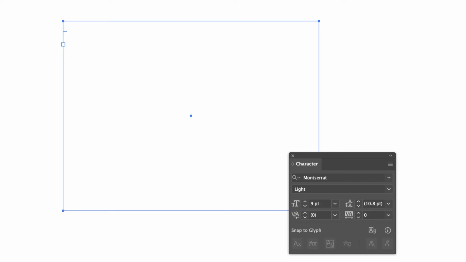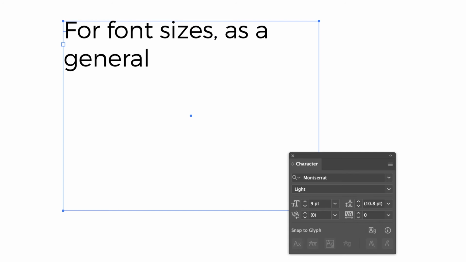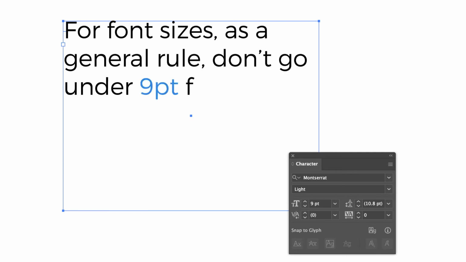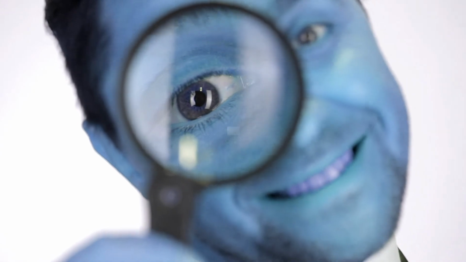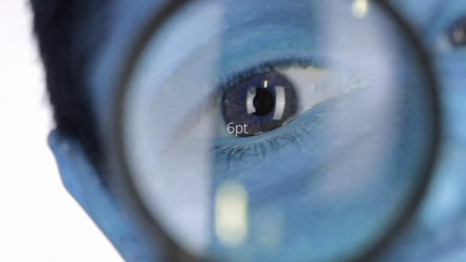For font sizes, as a general rule, don't go under 9 point for paragraph text, and if you need a bit of small text on there, try not to go below 6 point.